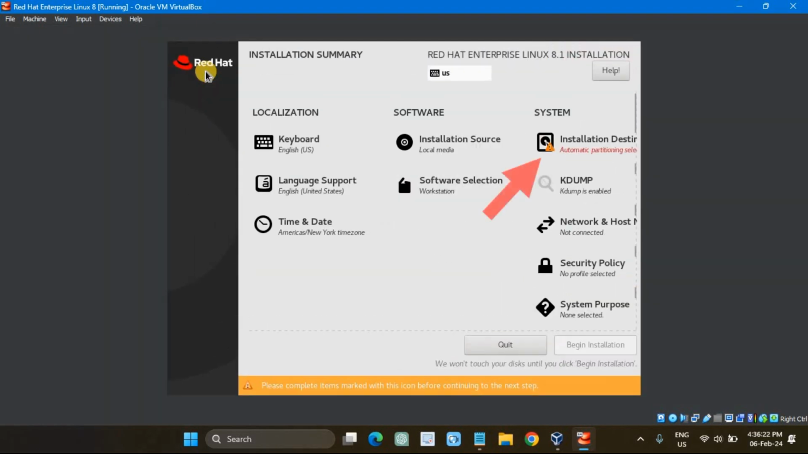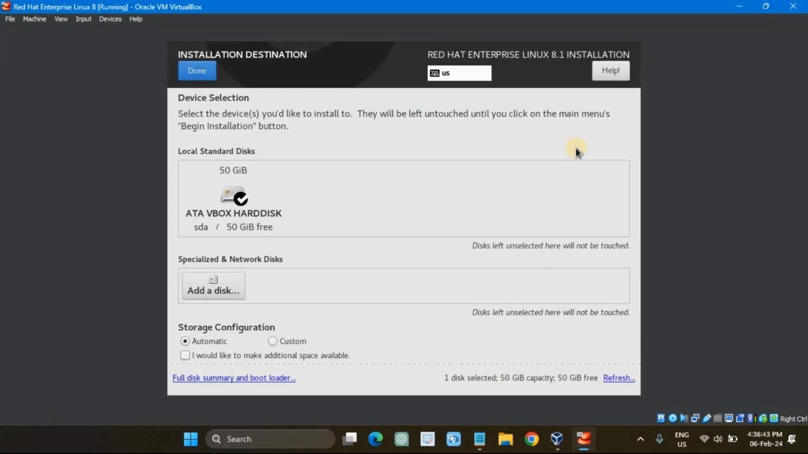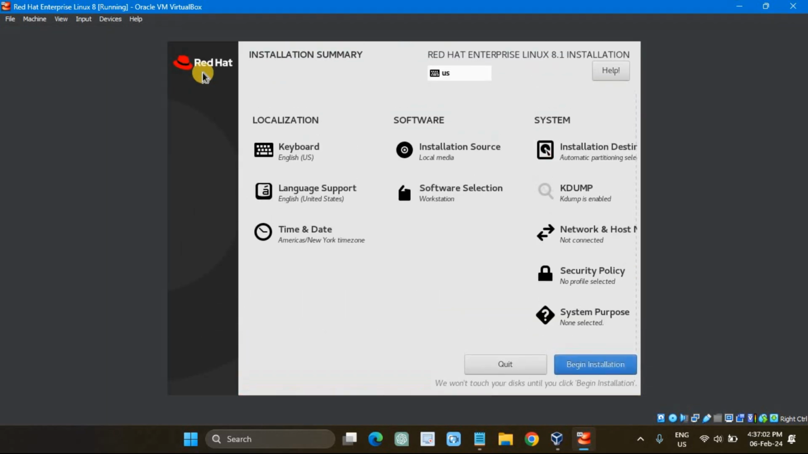Click Installation Destination under System. Choose the disks partitions to use for installing Red Hat Enterprise Linux. Note that if your system only has one disk and you are using the whole disk for the installation, just click Done. Next, to save memory, turn off kdump by clicking kdump under System. Then, uncheck Enable kdump.